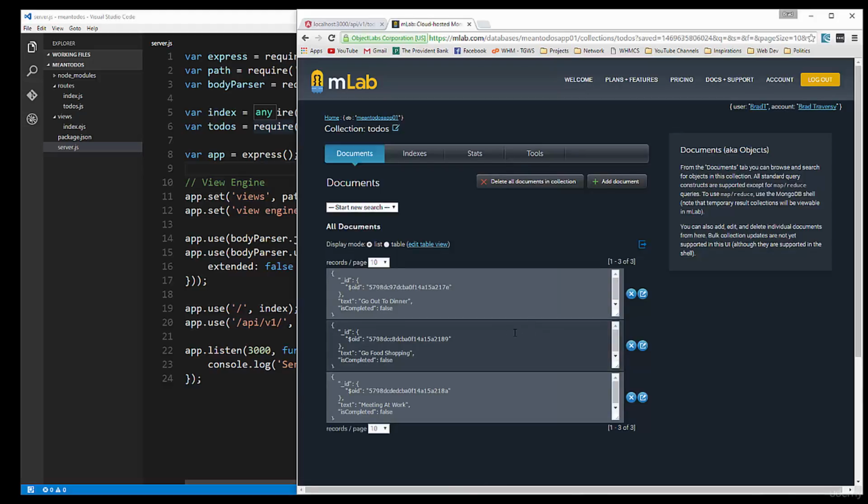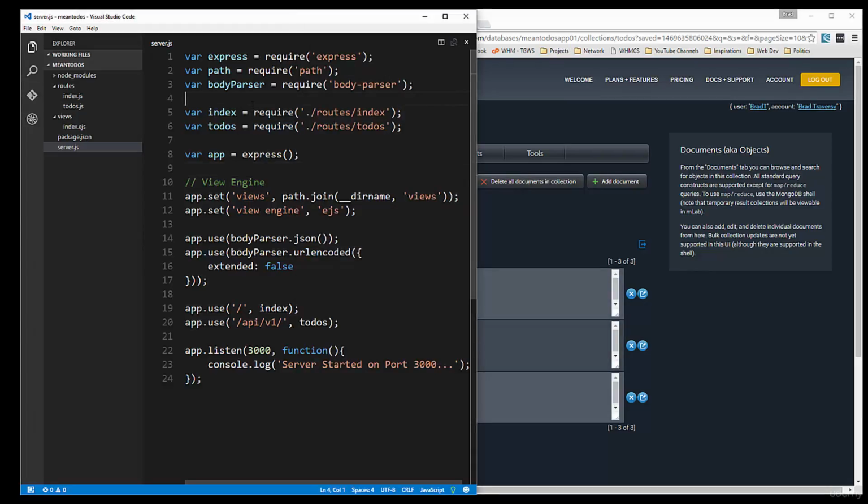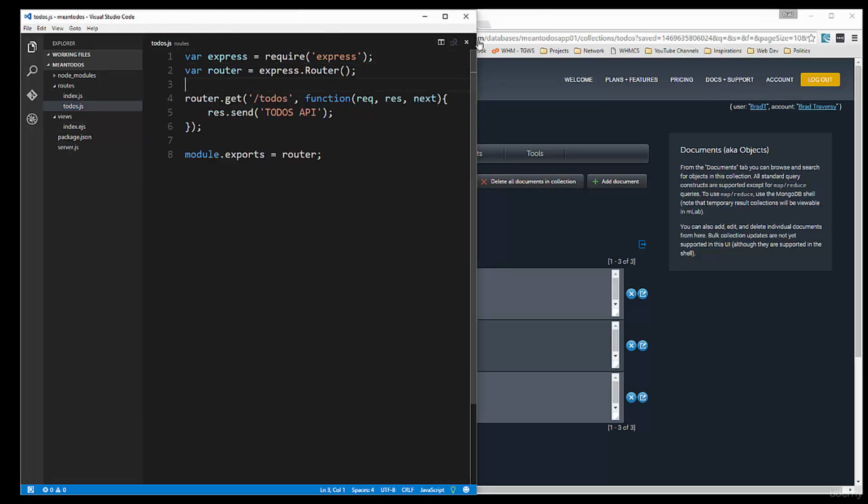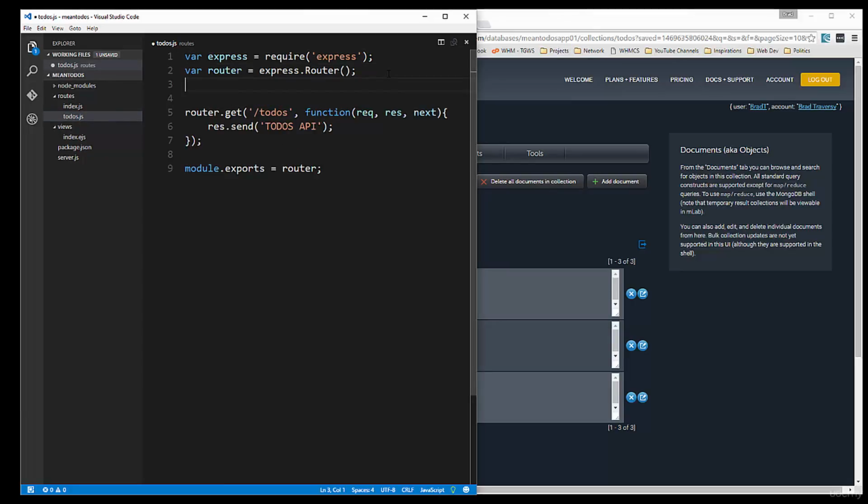Okay, so we now have a MongoDB database set up. We have a to-dos collection and we have some to-dos. So let's go back to our application now. And we're going to want to go into our to-dos route here. And we've got to bring in mongojs to be able to work with MongoDB.